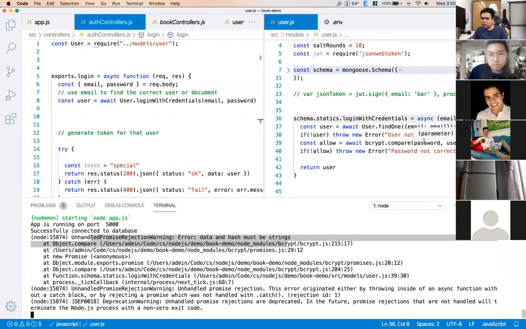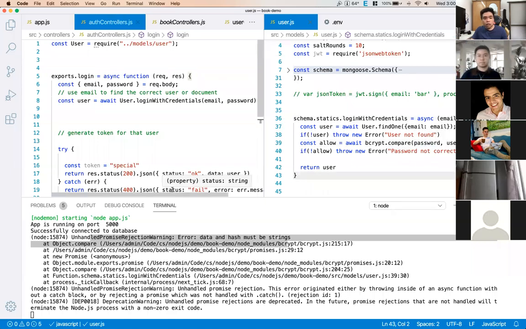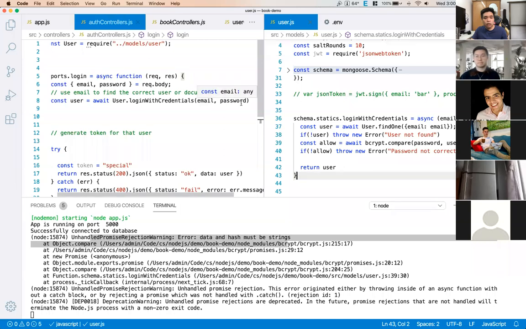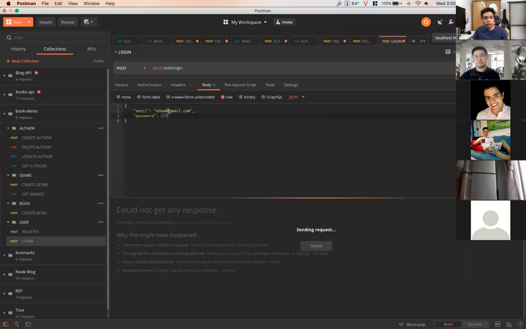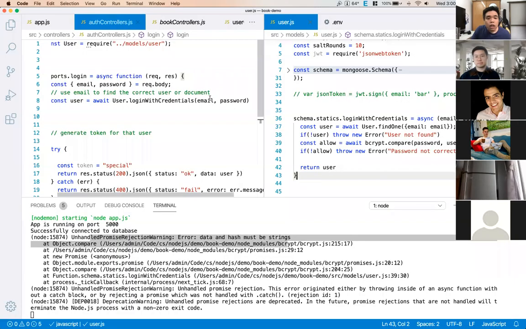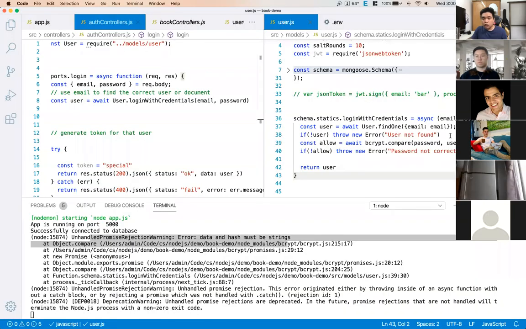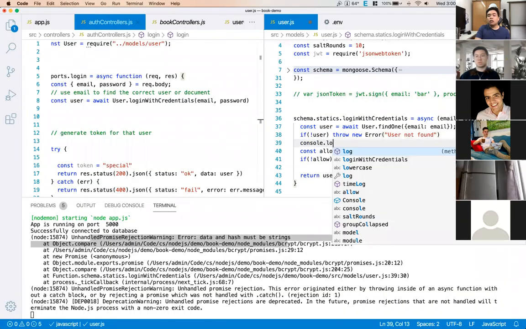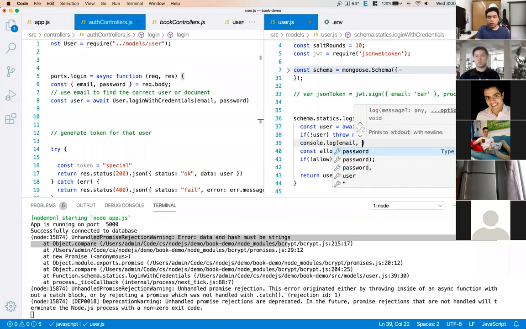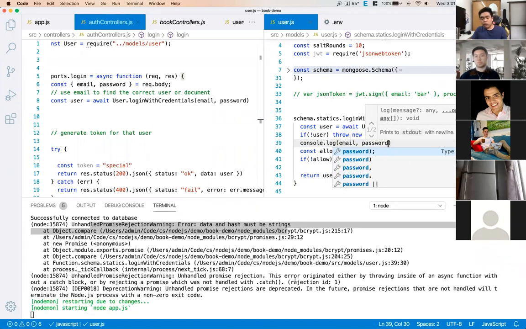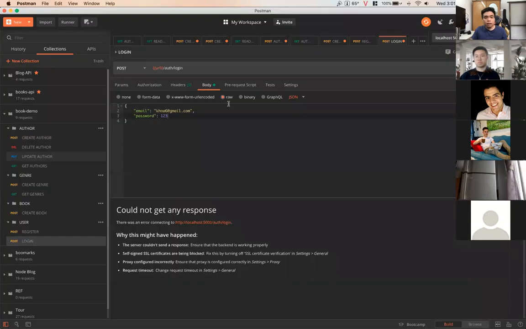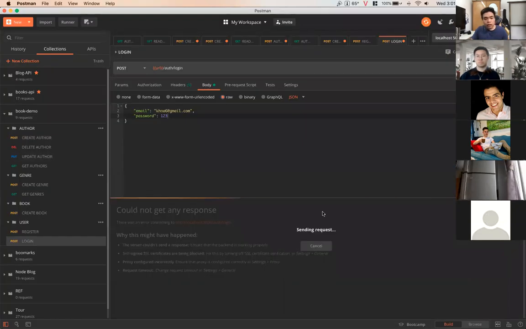So this password is a string. Do we pass email and password? Yes, we do pass email and password. Right. And email and password here, it says it's not string. How do I check it? Just stop everything, and then we can console log email as well as password here to make sure they are strings. Test again. Log in. All right.